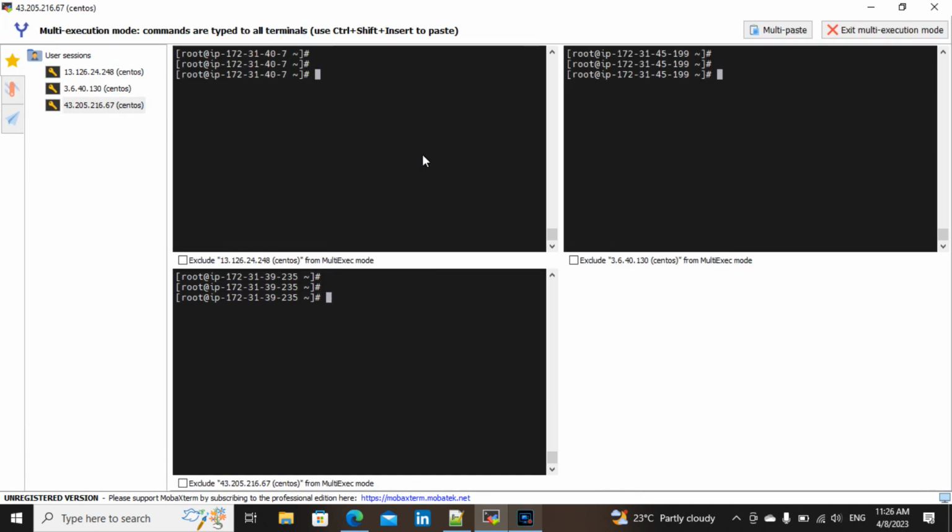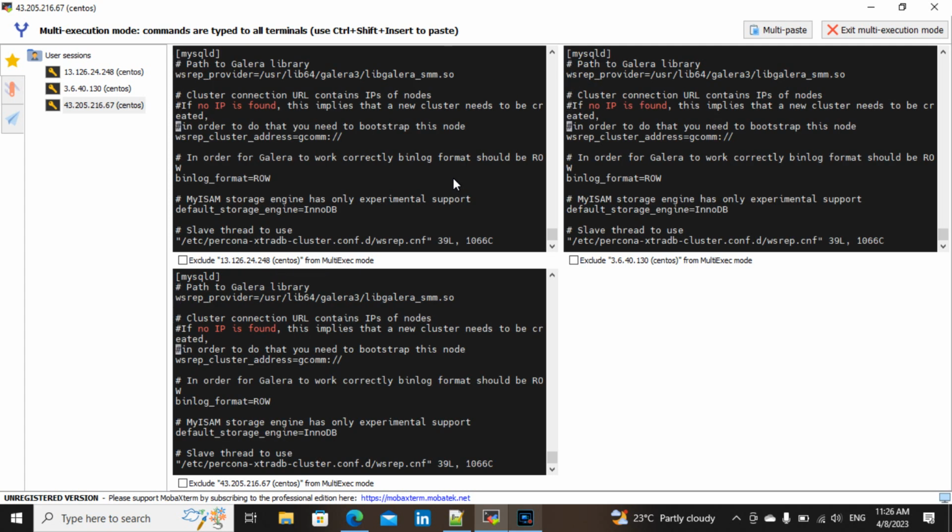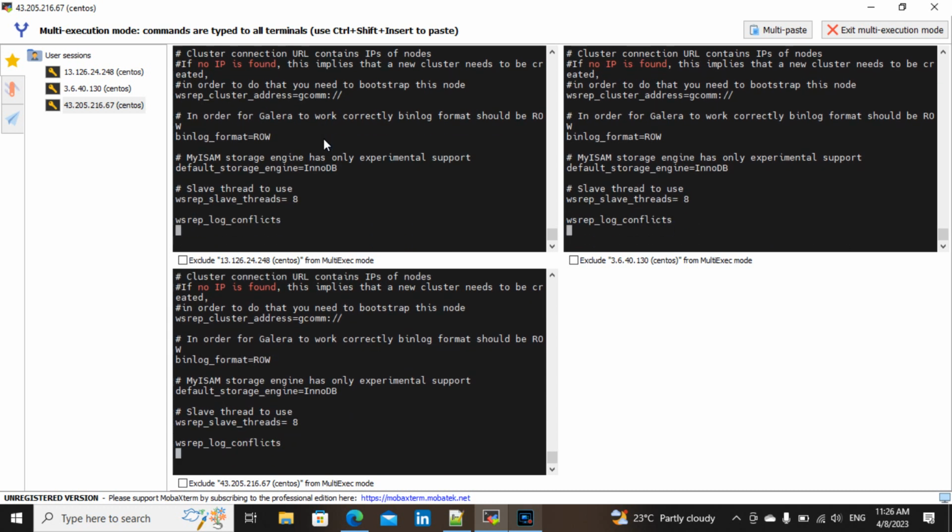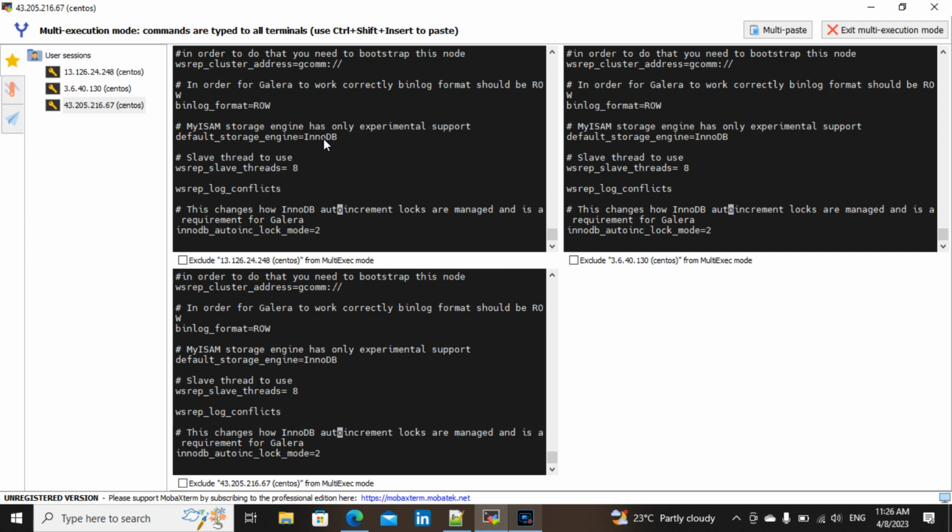Next I'm going to edit my configuration file, /etc/percona-xtradb-cluster.conf.d/wsrep.cnf. First step, we need to add our IPs in all servers. This is wsrep_cluster_address. You need to add your 3 instance IPs in all servers. This is common. Next, binlog format should be ROW, then only you can replicate. Then second, default storage engine should be InnoDB. It is a default configuration, I didn't make any changes.